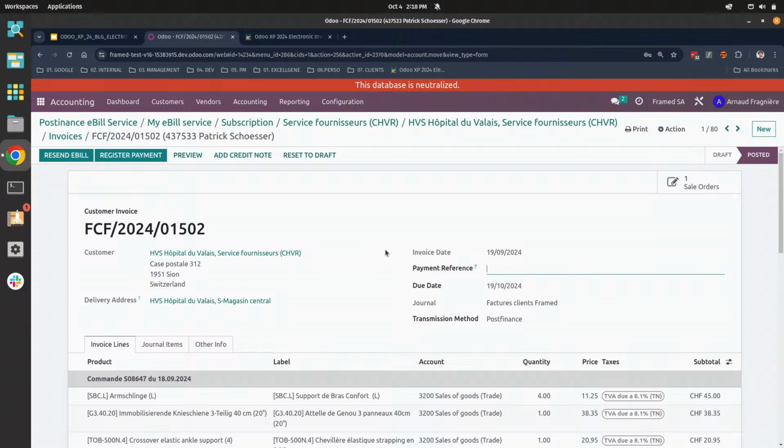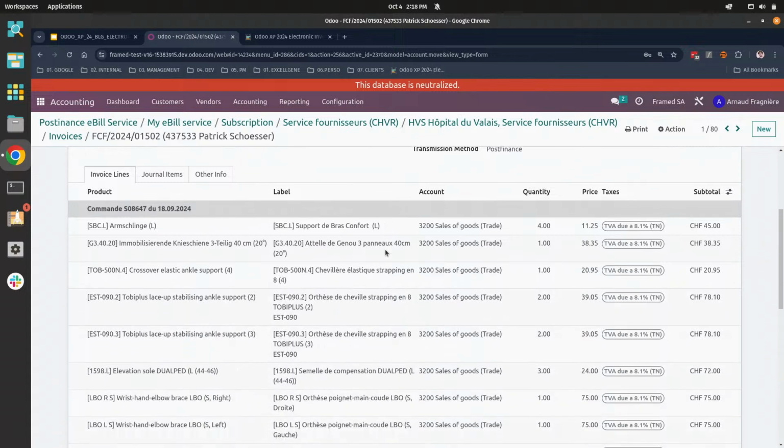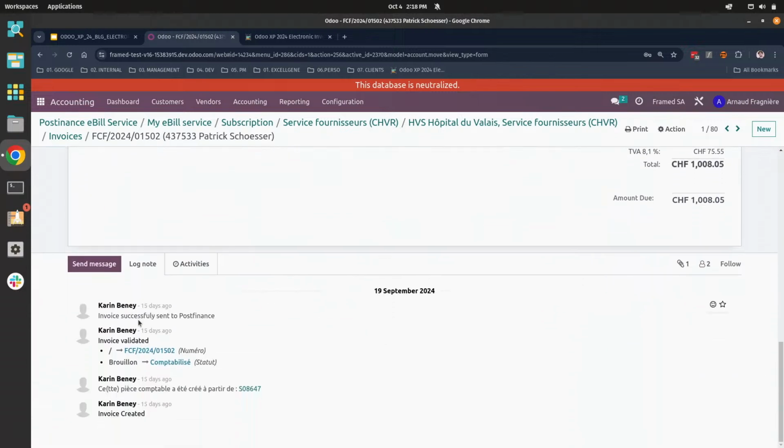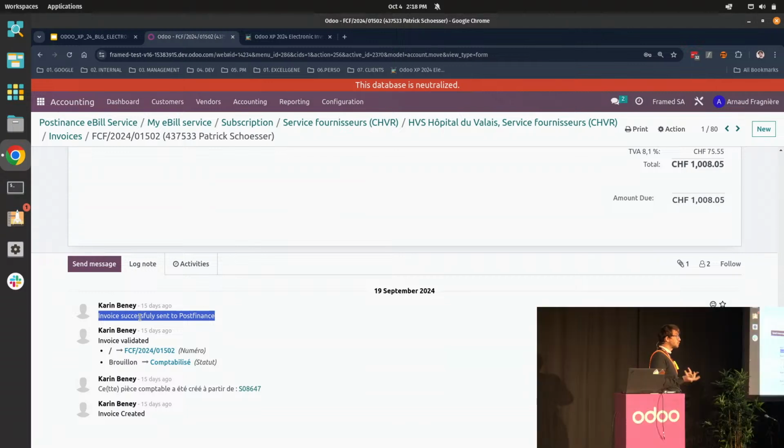So I have my contact, my invoice form, the classical way. I send once the eBill. If I go a little bit at the bottom, I will see that my invoice is successfully sent to PostFinance. If I had some problem, you're going to have the problem directly in the chatter and a small activity that will remind you that there was a problem with that invoice sent. So you have to check something.